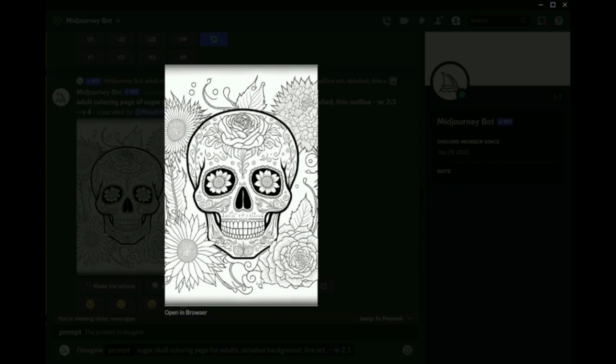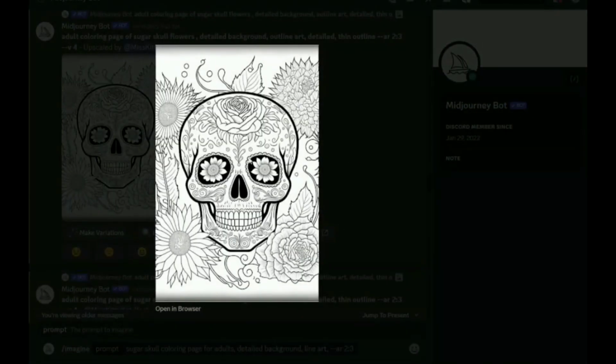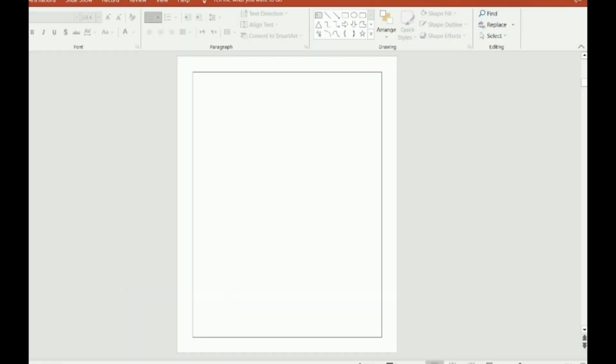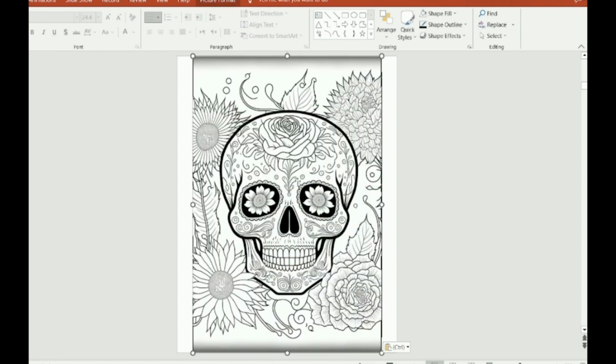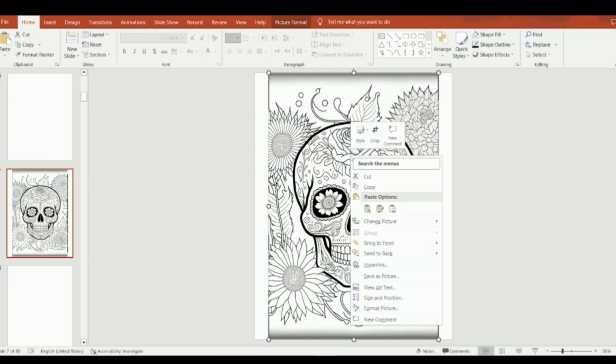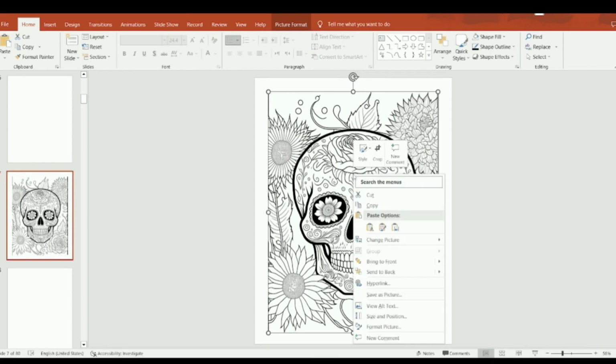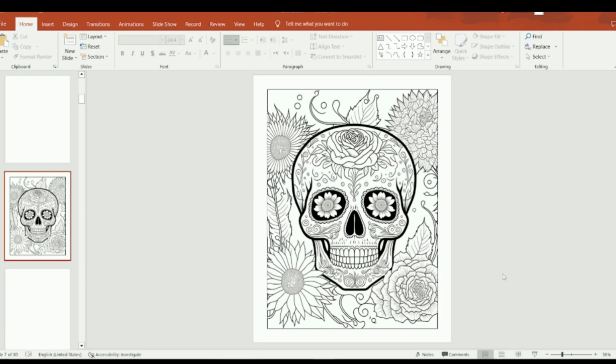Now we will take this image to add it to our book. What we need to do is to click on the page and right-click on it again, then choose Copy Image. Then we will paste it on one of the slides we have prepared previously by right-clicking, then Paste. Now we need to move it a little to the center, then crop it a little bit to fit inside the border we created, and then right-click on it again and choose Send to Back so the border will be above it, just like this. And congratulations! You have created your first coloring page inside your book.